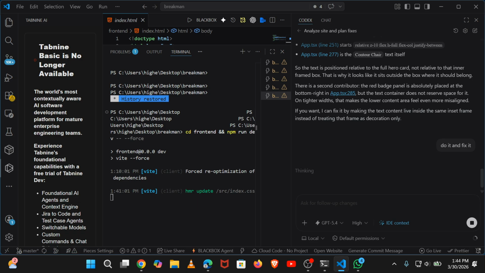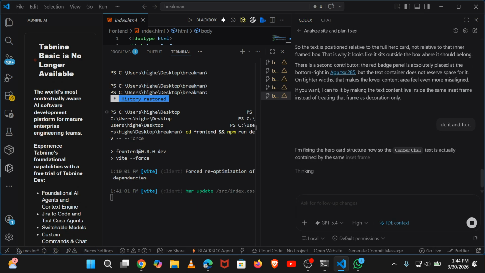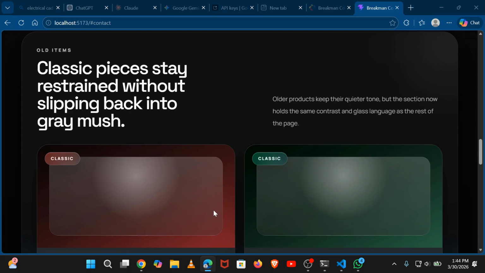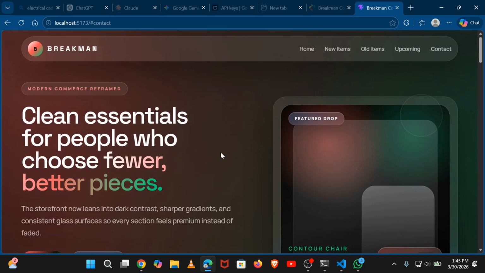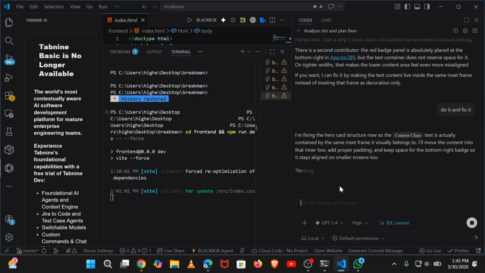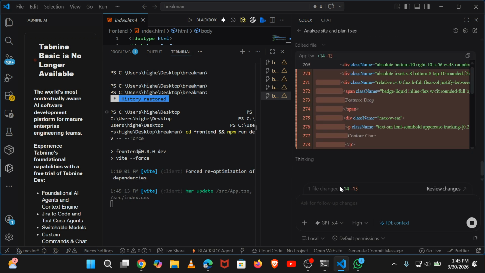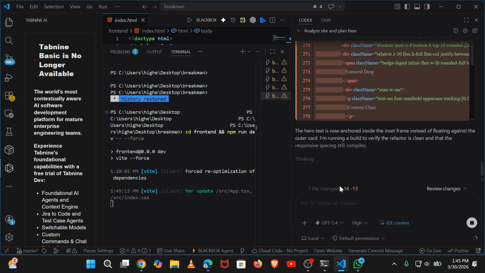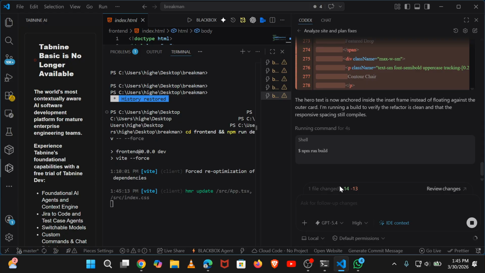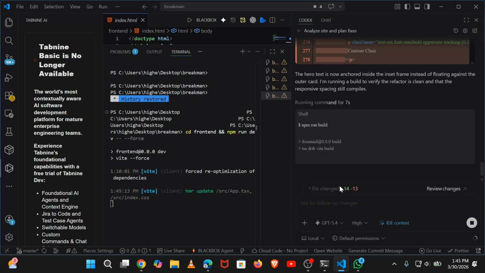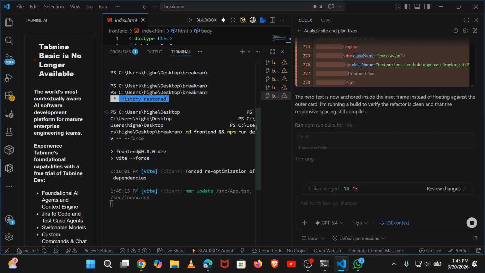So first we are developing a beta UI for our e-commerce. After that, we'll be doing the admin side of our e-commerce, how it must be looking like. Let us wait to see the change. I'm fixing the hero card structure now. It is now anchored inside the inset frame instead of floating against the alt card. I'm running build to verify the refactor is clean, and if the changes are committed, you will see on the right side whether things are working very well or not.